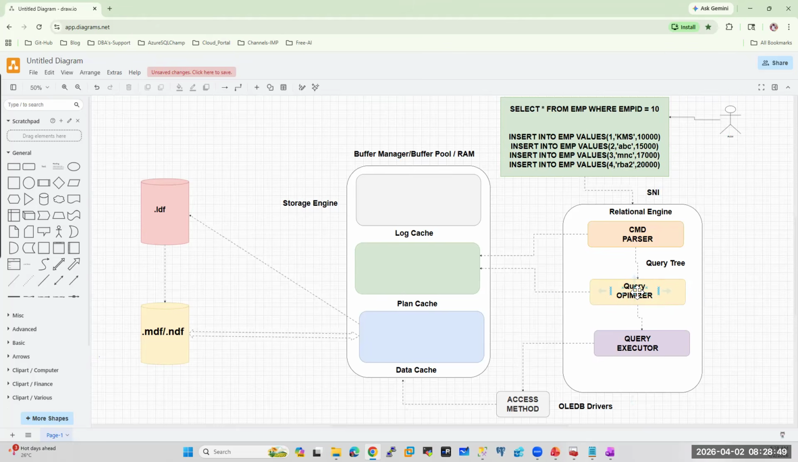Once it has prepared the execution plan, it will store it in the plan cache. There is a plan cache, and it will store that plan there for the time being. This is very, very important. Once your plan is prepared, it will be stored in the plan cache for a time being.